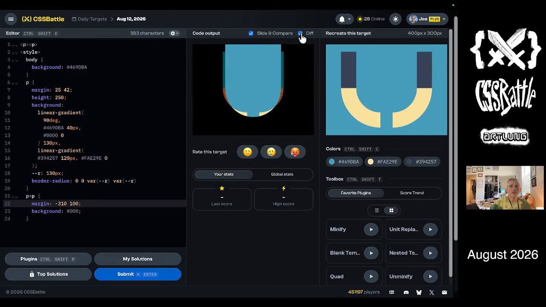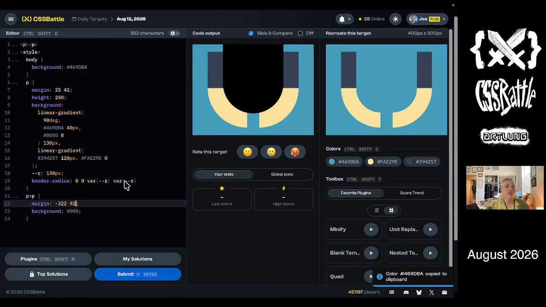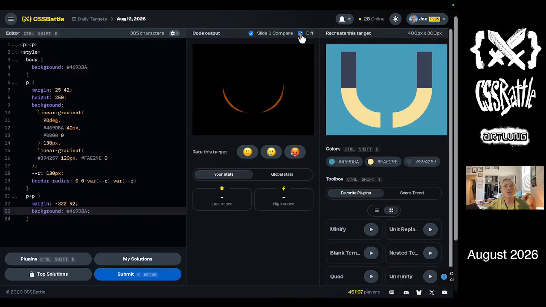Great. 320. Great. And then this margin should be a little bit less. How about 90, 92? And then I'm going to make that color background be that. And that gets me what I want.